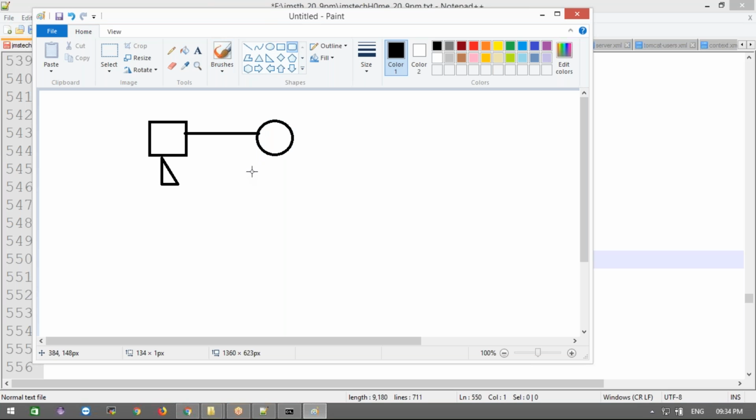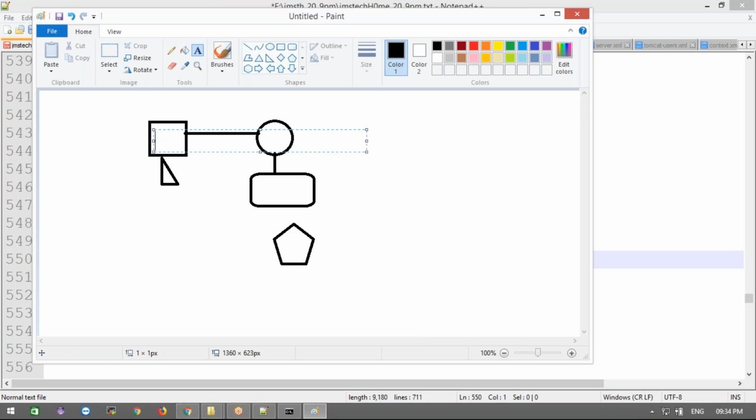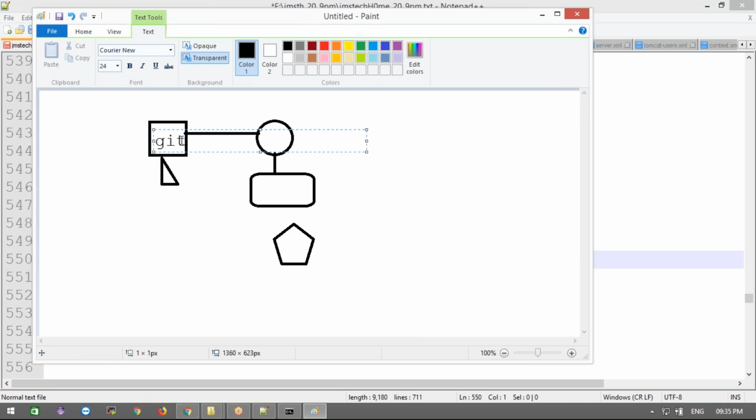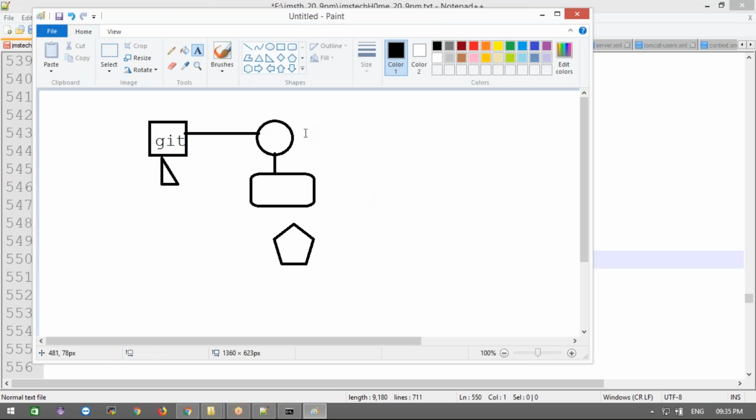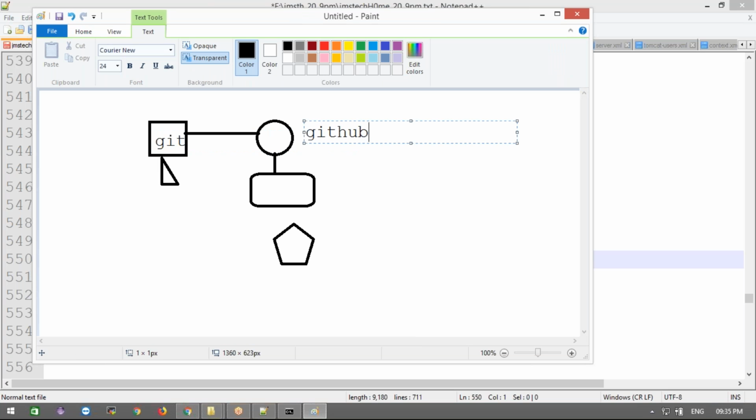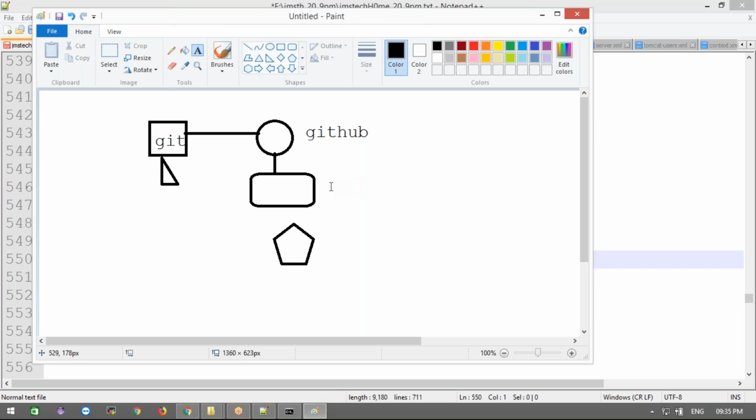My Jenkins, what will it do? It will get the code from the repository. My Jenkins will get the auto build. I'm using webhooks, so automatically it will build. And then next, my Maven. Let me write the tool names also. Git is installed in the local system, and GitHub is my central repository.